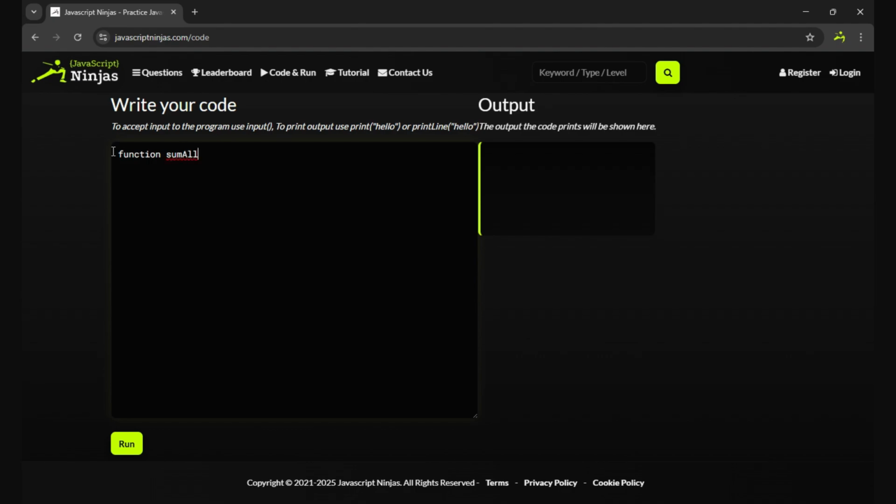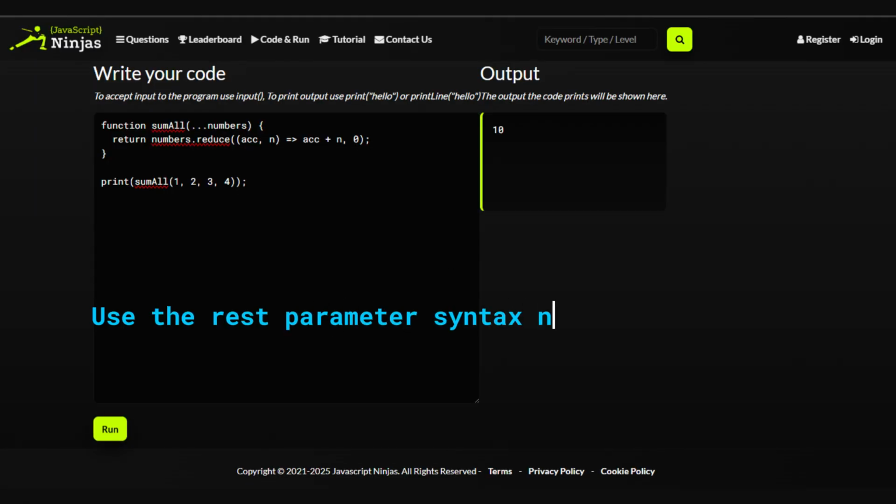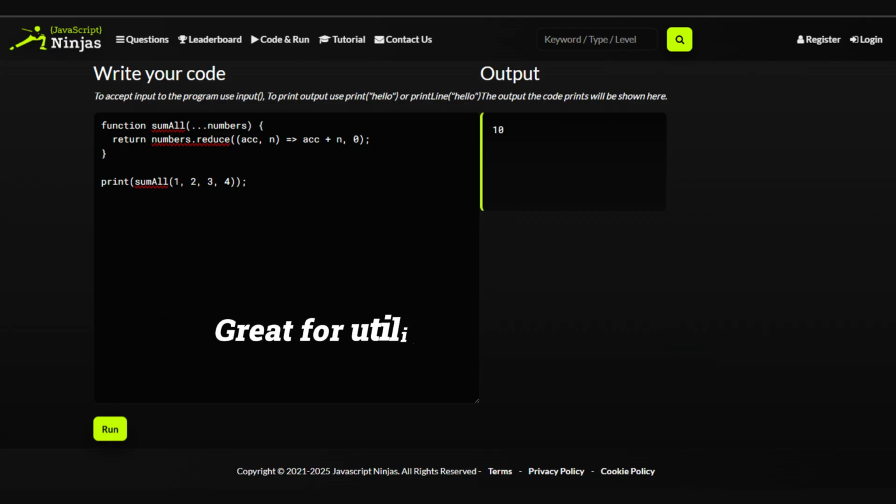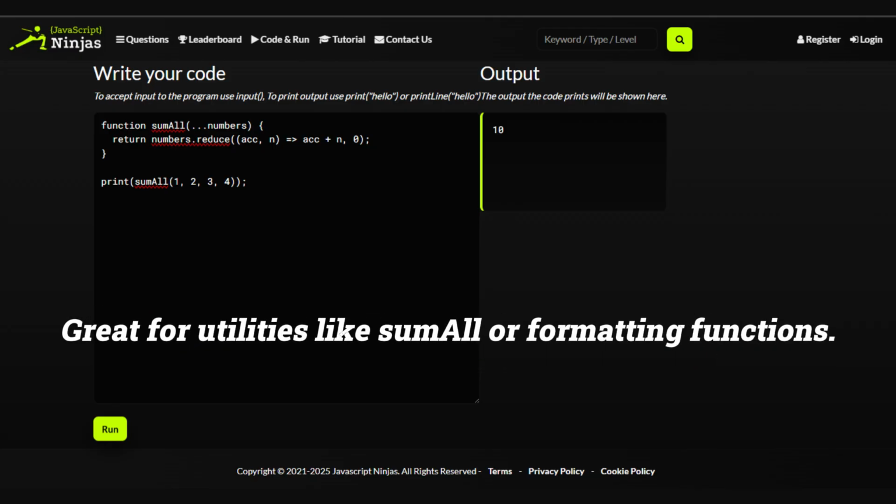function sumAll(...numbers) { return numbers.reduce((acc, n) => acc + n, 0); } console.log(sumAll(1, 2, 3, 4)); Use the rest parameter syntax, ...numbers, to accept any number of arguments as an array. Great for utilities like sumAll or formatting functions.